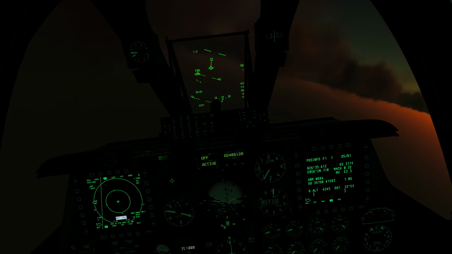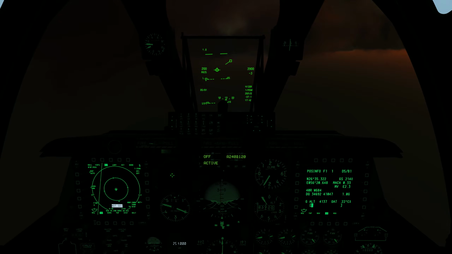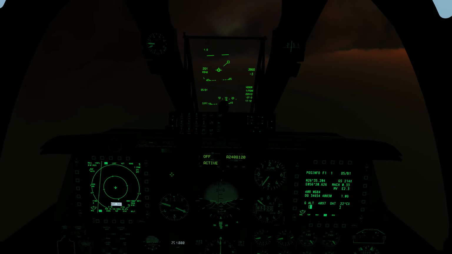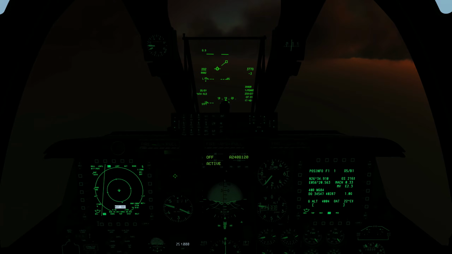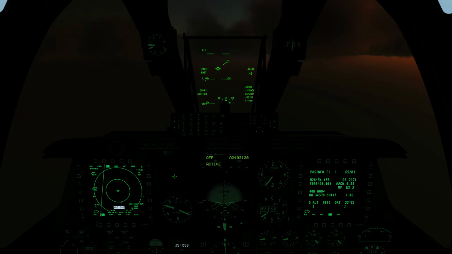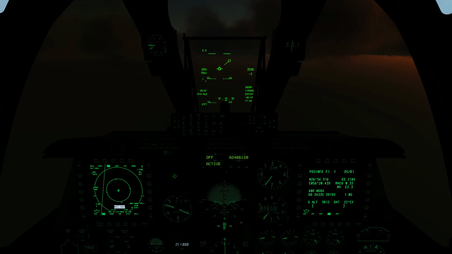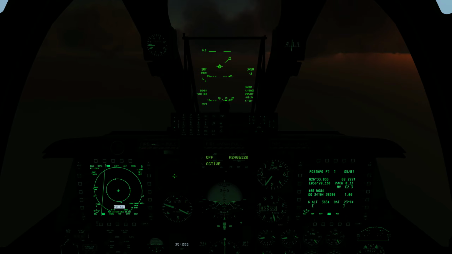So now we're getting onto the TACAN course of 190. Now of course I could just fly towards the waypoint indication, but I don't want to do that. And of course there could be a reason that you don't get the waypoint indication, but at the very least we know that the TACAN course and the waypoint indication are pretty much the same.